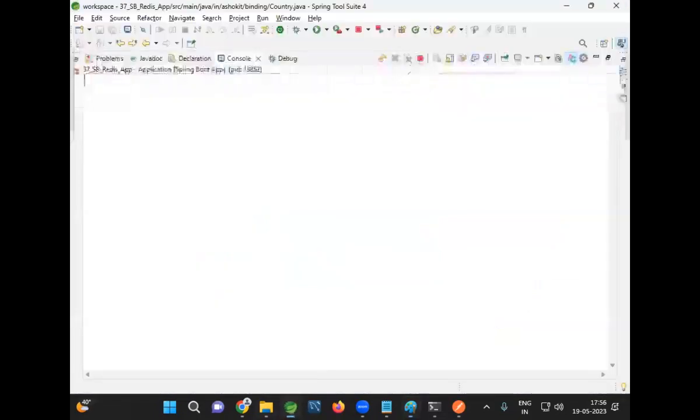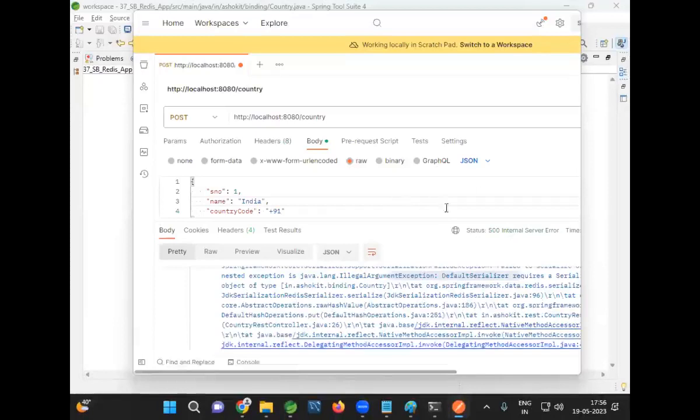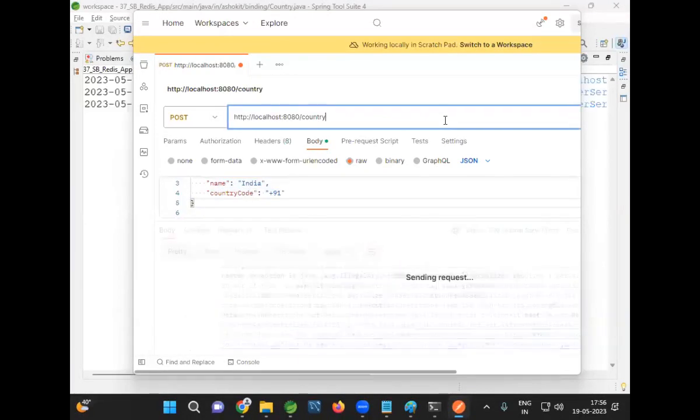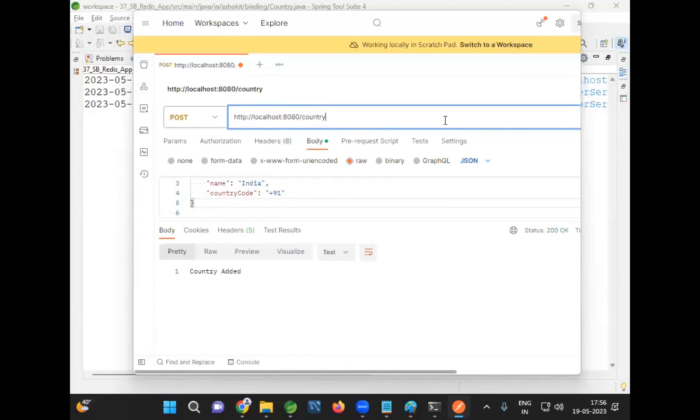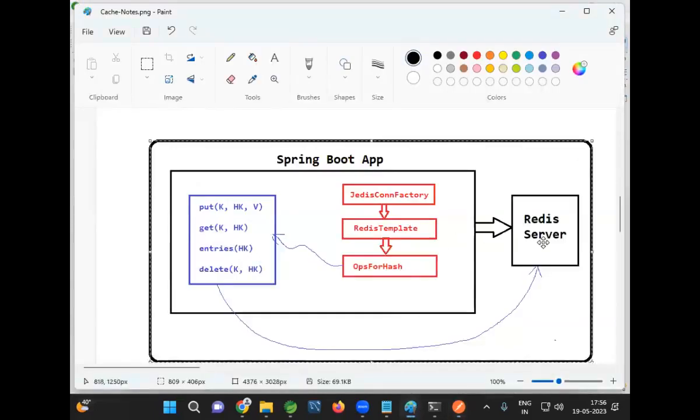Now let me send the request again. The same data I want to send. By sending a request, click on send. Now what happened? Country added. Where was that country added? In the Redis cache.